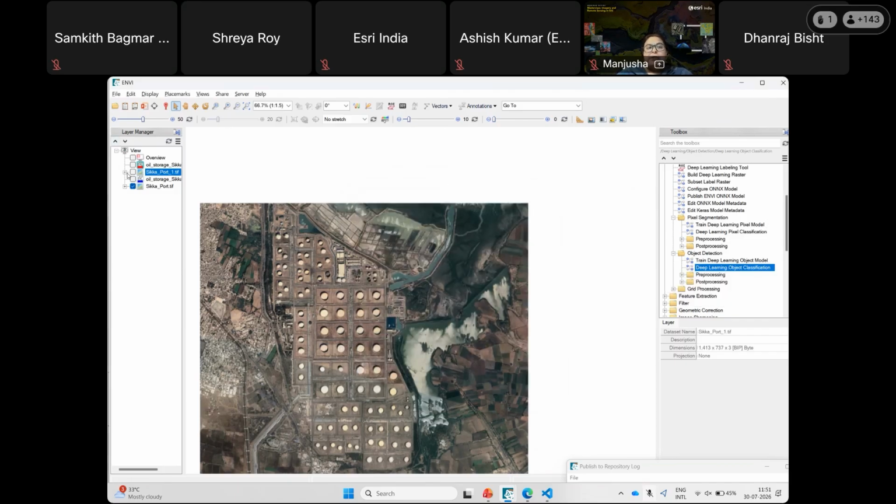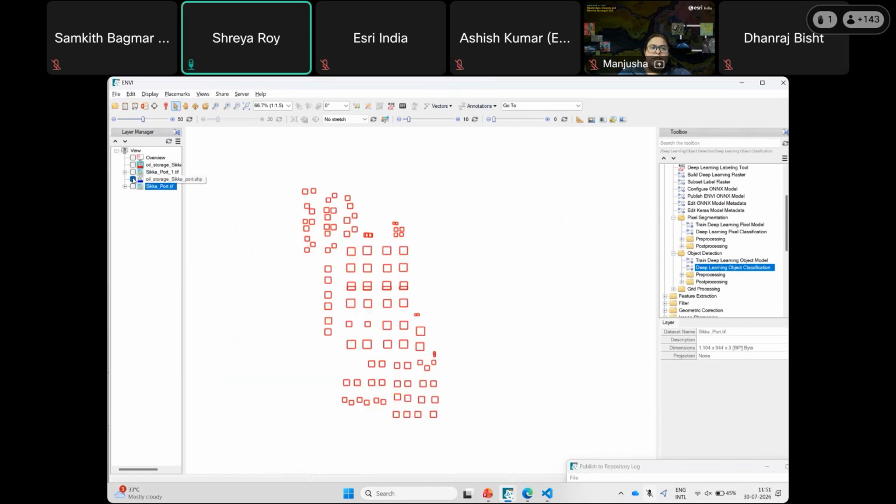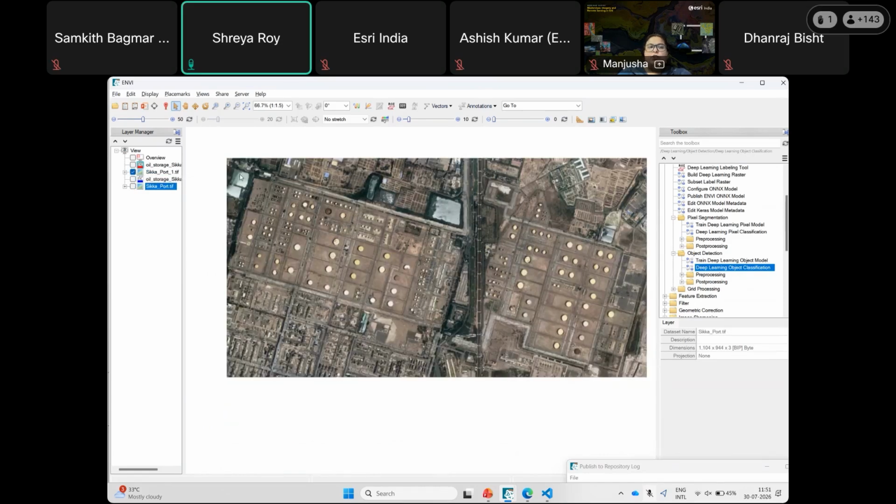Once I've run my deep learning model, this is the output that was created, not only for this particular image but also for a different image. You can see how accurate the model is. If the open source model is not accurate, we also have the liberty to train it within ENVI itself, retrain it, and get a new output.